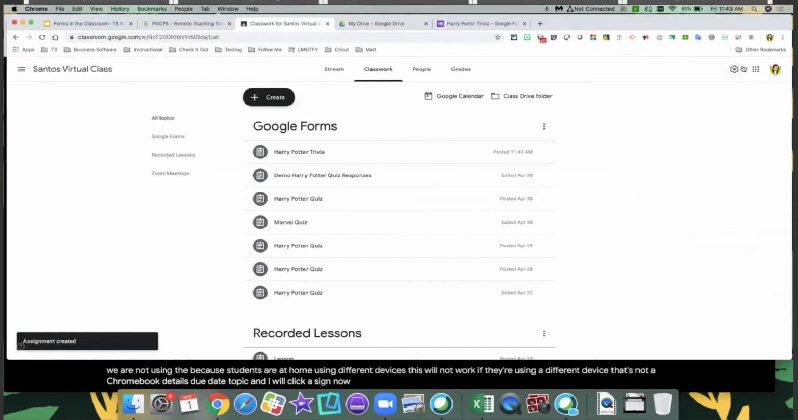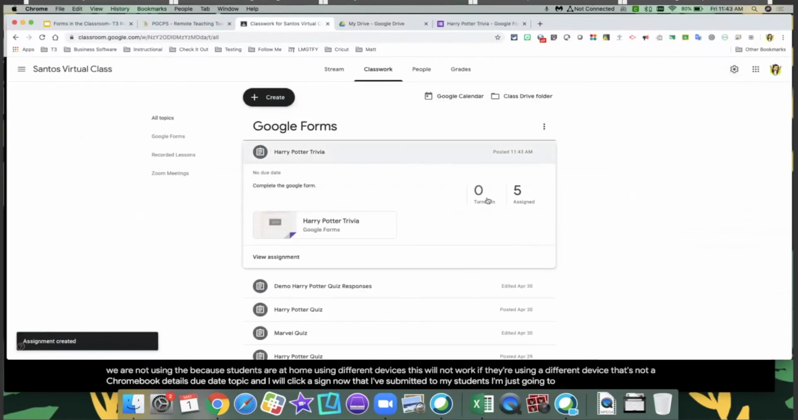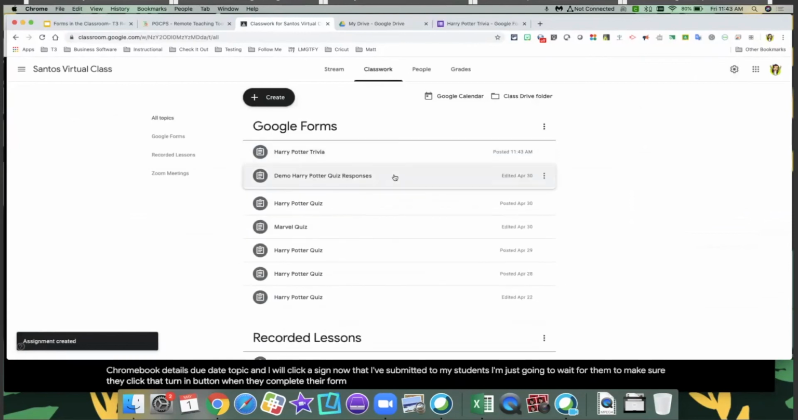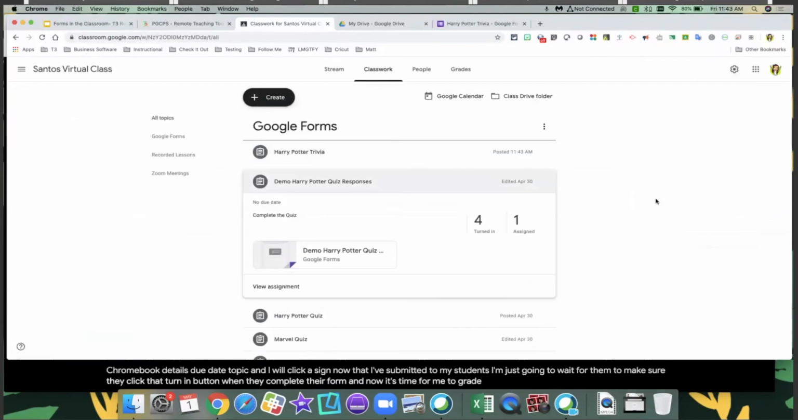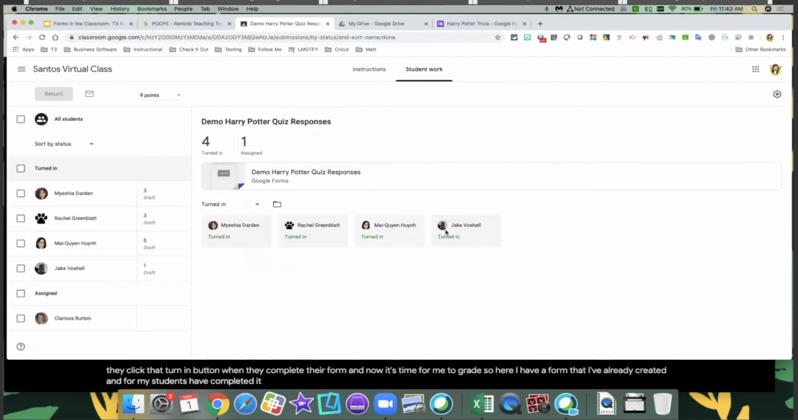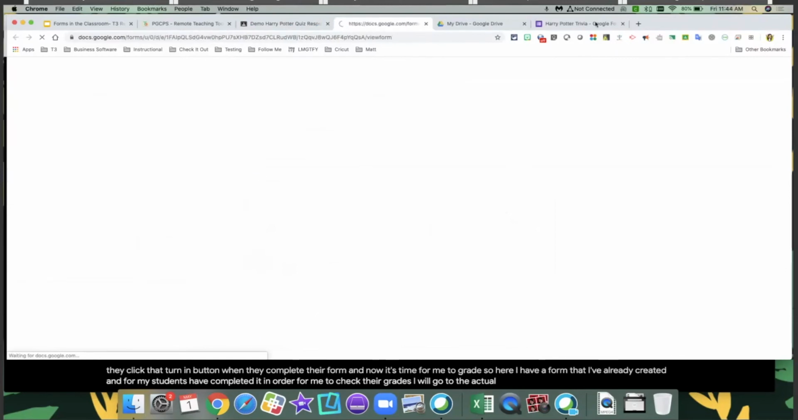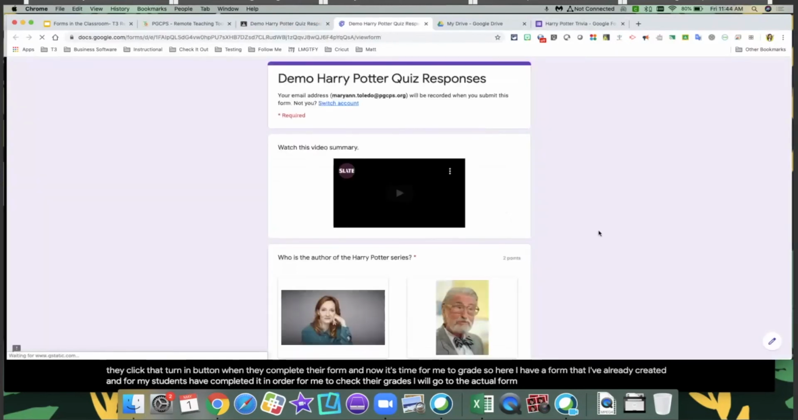Now that I've submitted to my students, I'm just gonna wait for them to make sure they click that turn in button when they complete their form. And now it's time for me to grade. So here I have a form that I've already created and 4 of my students have completed it. In order for me to check their grades, I will go to the actual form. And it shows me what it looks like for the students.